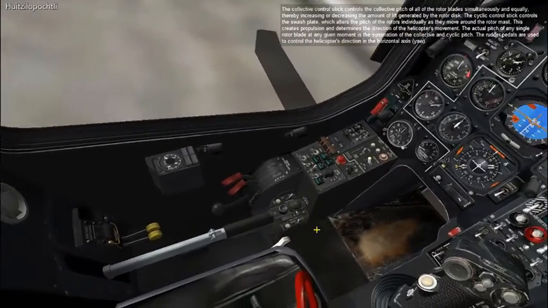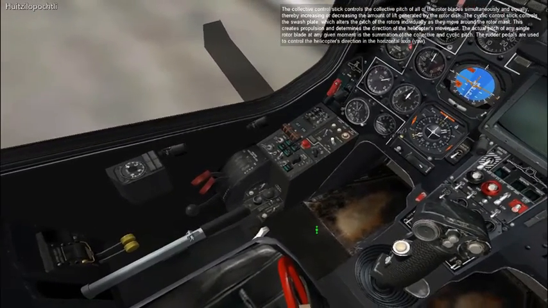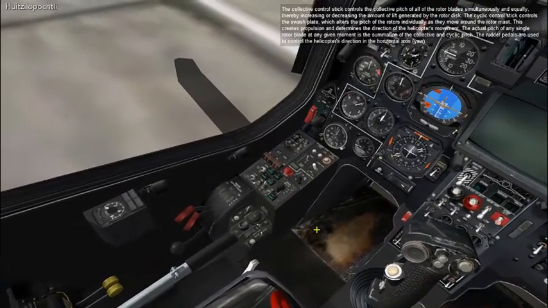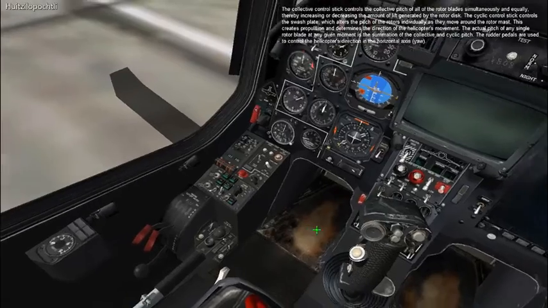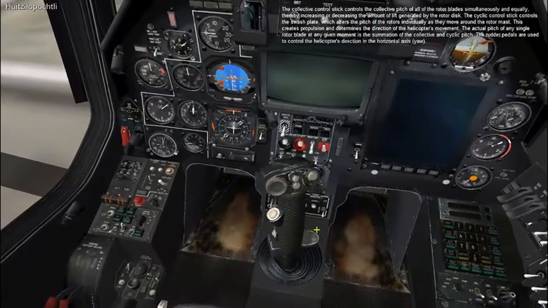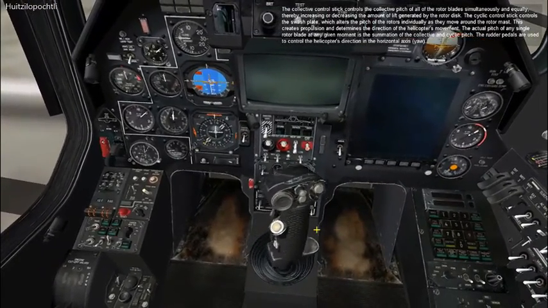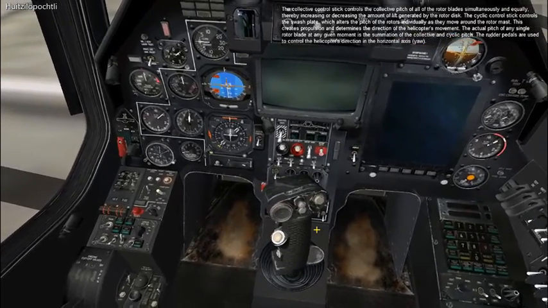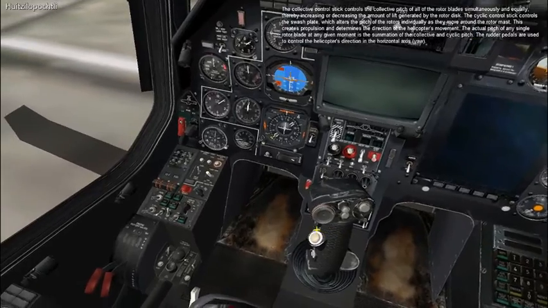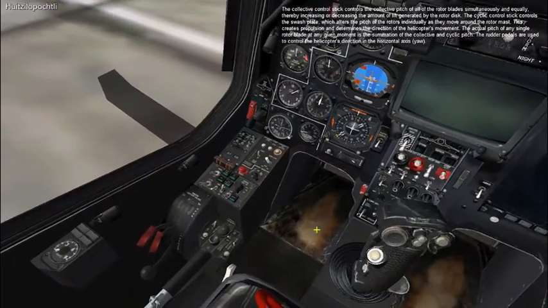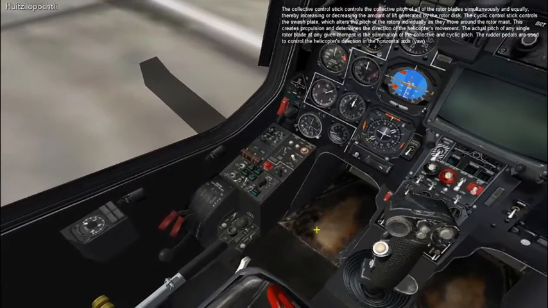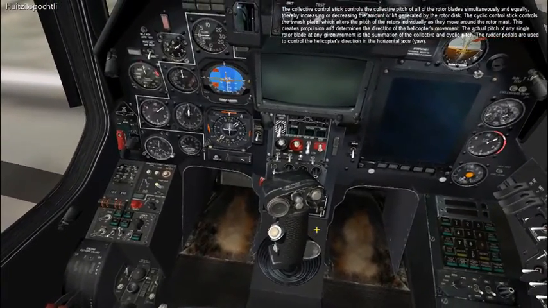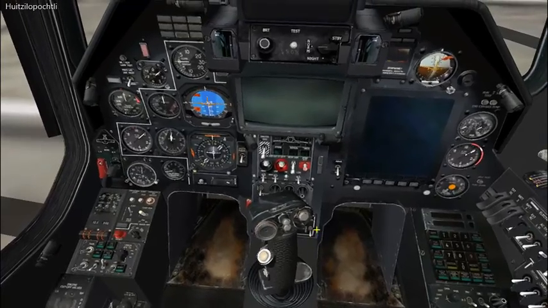The collective control stick controls the collective pitch of all the rotors simultaneously and equally, thereby increasing or decreasing the amount of lift generated by the rotor disc. The cyclic control stick controls the swash plates, which alters the pitch of the rotors individually as they move around the rotor mast. This creates propulsion and determines the direction of the helicopter's movement. The actual pitch of any single rotor blade at any given moment is the summation of collective and cyclic pitch. The rudder pedals are used to control the helicopter's direction in the horizontal axis, yaw.